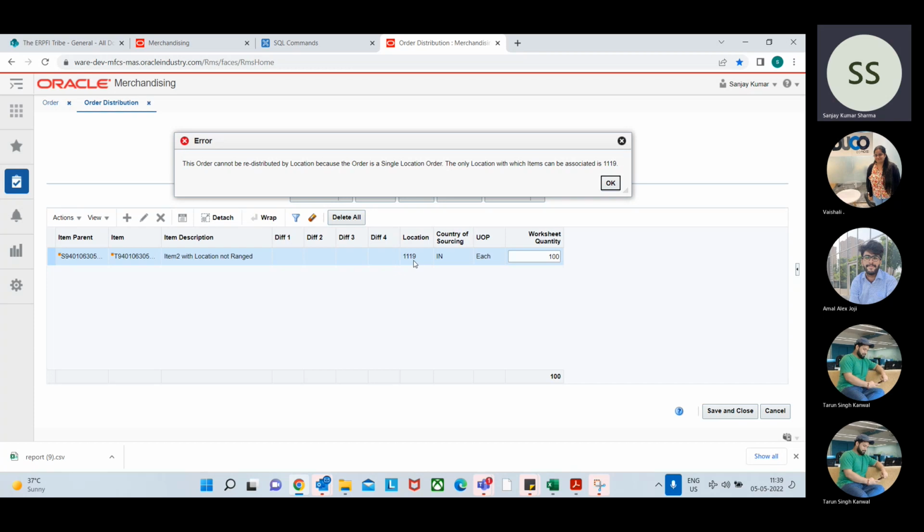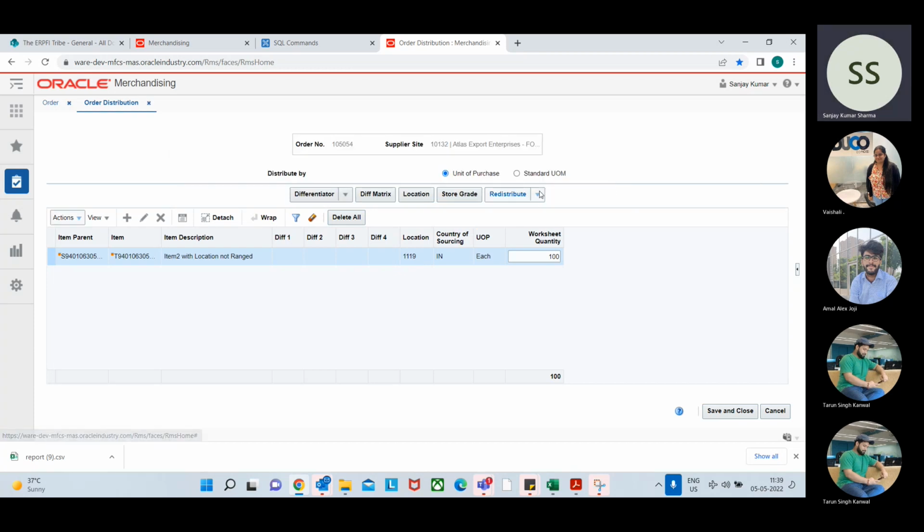Now, if you don't give the location and do the process as I have shown you, without giving the location on the front end, the first screen, then it will allow you to distribute however you want to. So try this out by yourself. It's an exercise. Understood?